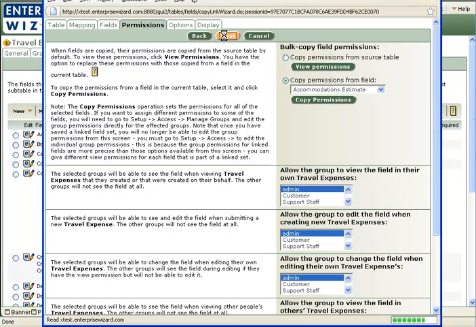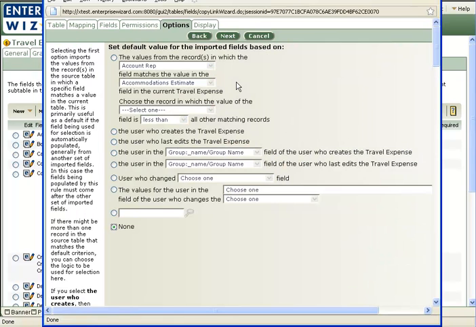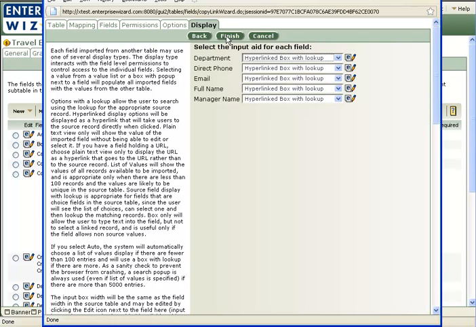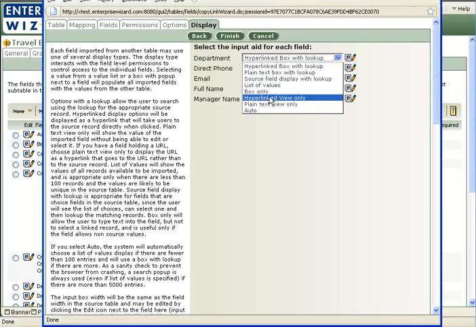Again, we're skipping over group permissions as we set up these fields. We would come back later and add the appropriate permissions. We have many default values here. We've chosen the user who creates the record.